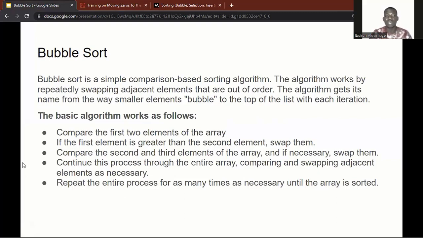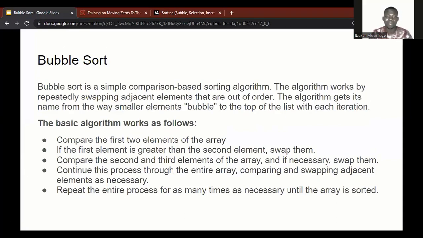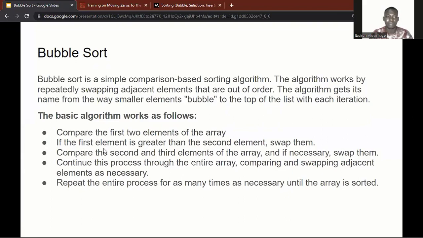The basic algorithm works as follows. It takes two elements of the array and compares them. If the first element is greater than the second element, the algorithm will swap them. Then after swapping them, it will compare the second and the third element of the array, and if necessary, swap them. It will continue this process through the entire array, comparing and swapping adjacent elements as necessary, and repeat the entire process as many times as necessary until the array is sorted.